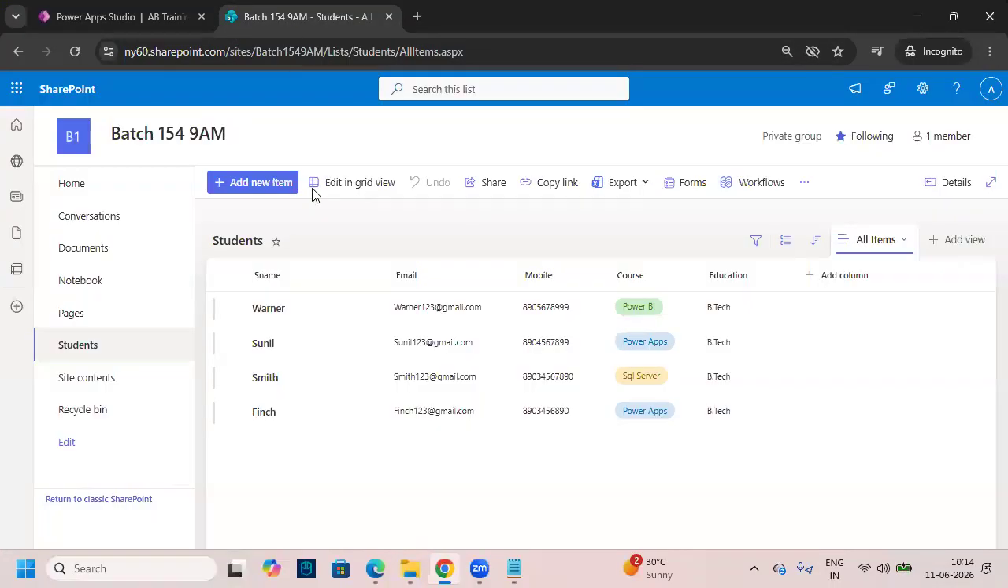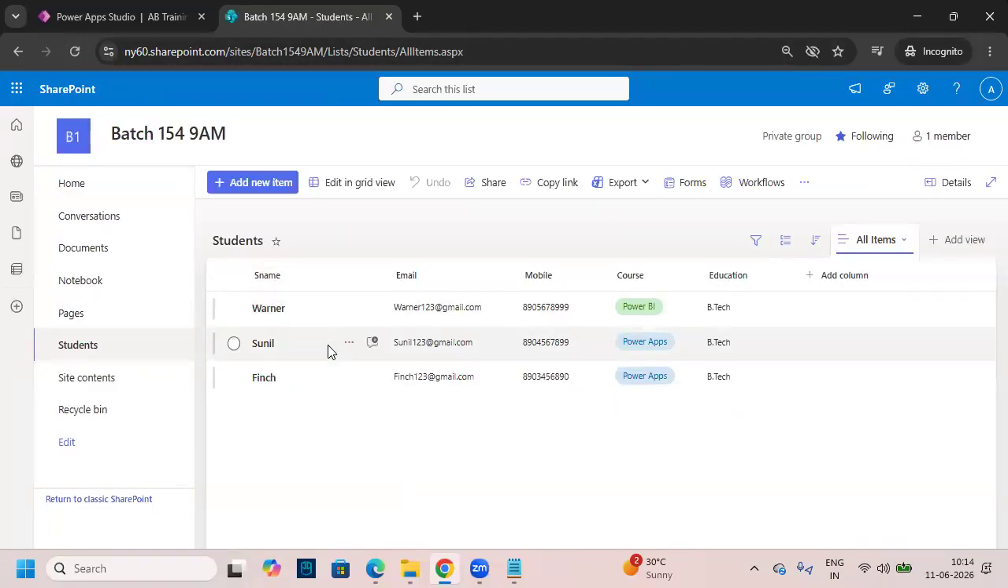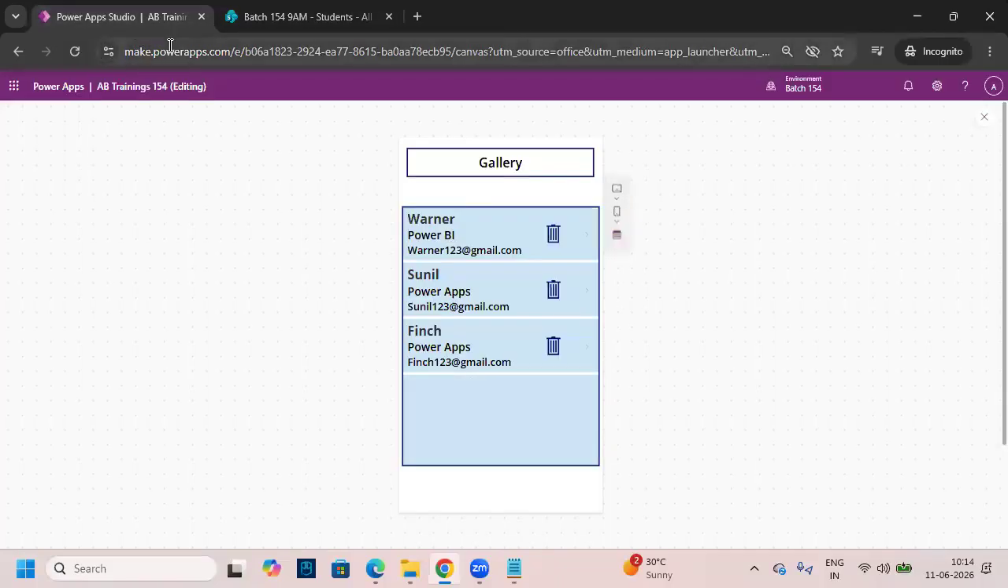When I click on delete, see, the Smith record is deleted or not? Yes. But when I check the data in the SharePoint, Smith is still there. When I refresh, we still have the Smith record here. So this is how we'll work with the data, guys. I'm showing one simple example, delete.